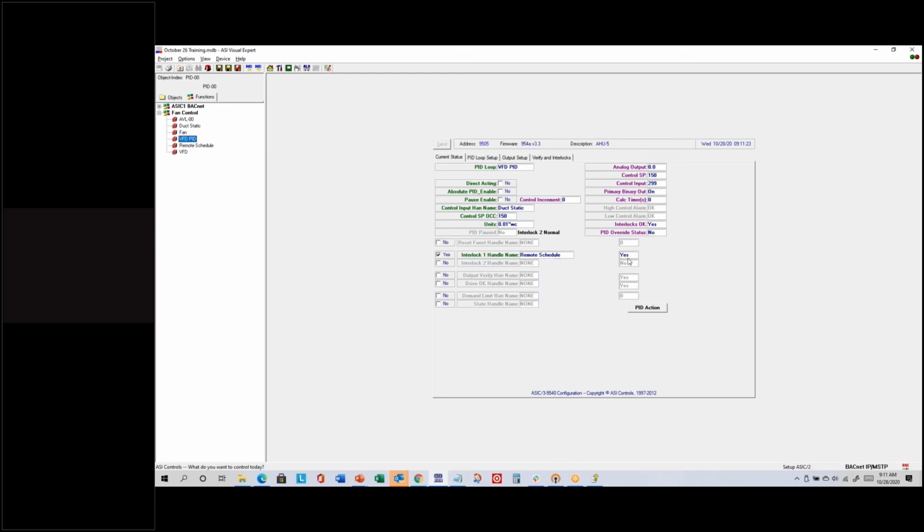So remote schedule is on, so that's why it says yes. If you had both interlock 1 and 2 enabled, then this interlocks OK would only say yes if both of the enabled interlocks were true. And I mentioned earlier that the binary output turns on whenever the enabled interlocks are true. So when the schedule's on, the binary output from the PID will be on. When the schedule's off, the binary output for the PID will be off.